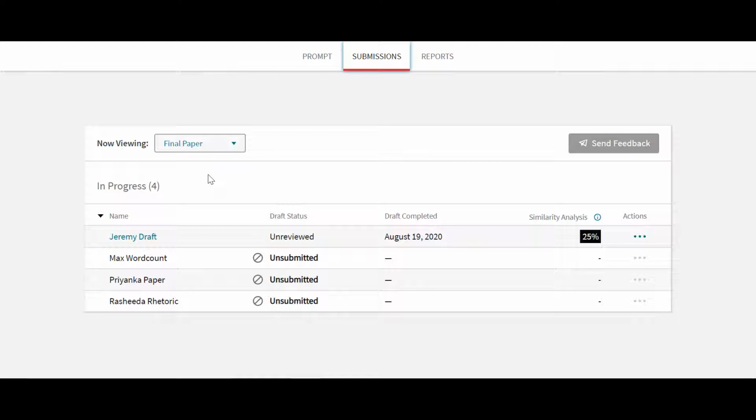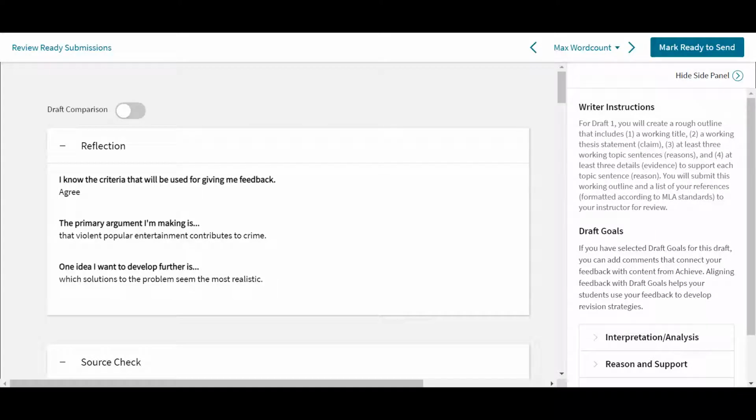Here you can see who has submitted their work and when they submitted it. Simply click the name of an individual student to review his or her submitted draft, or click the three dots menu on the right and select View Draft. Now you're in the reviewing space for the draft you chose.